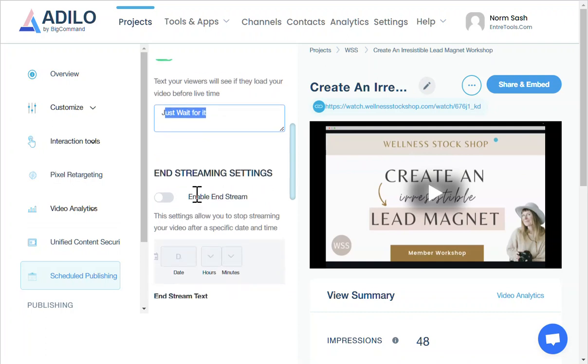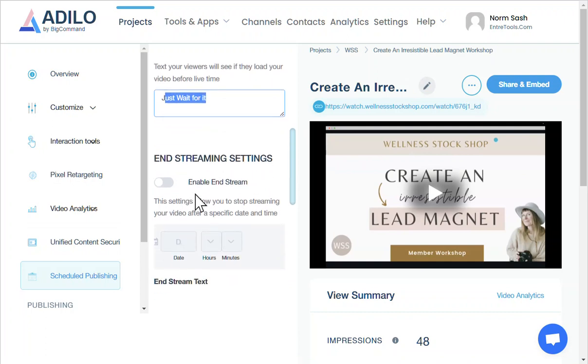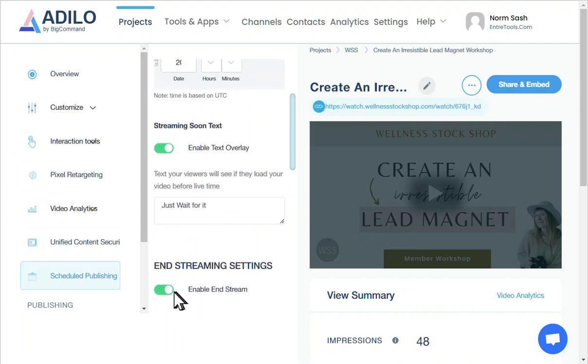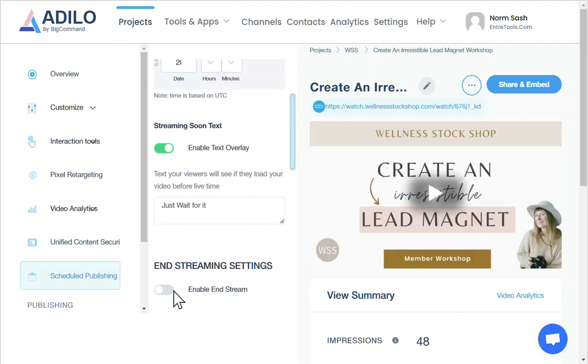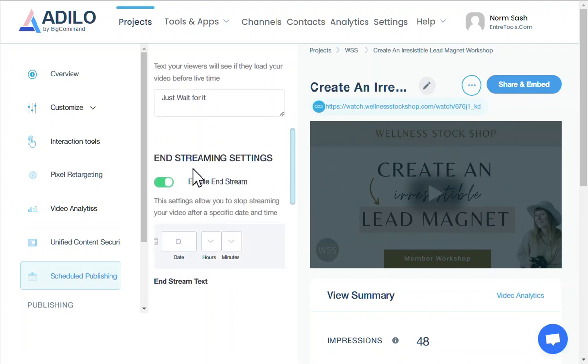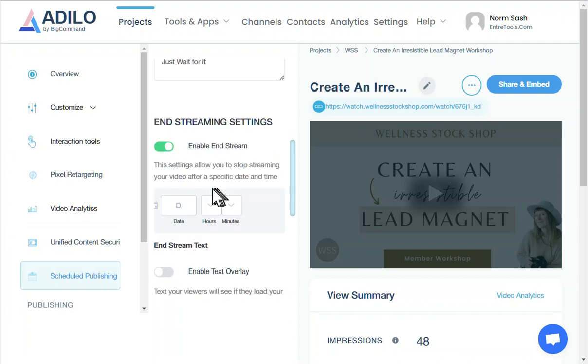You can also set this video to end after a certain date by just enabling end stream here. So if I enable this, and I don't know if you saw that little flash there, I wish that they would actually keep that overlay up there longer. But if you see that little flash, it puts a timer up there with your message on it. Here is enabling the end stream. So similar type of thing.